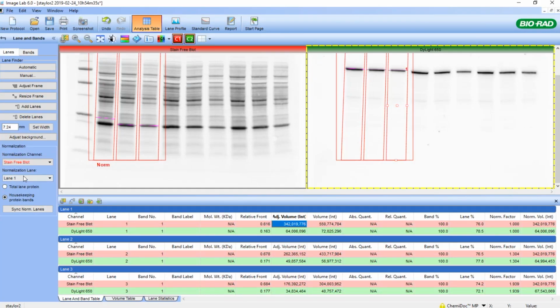We could have chosen, instead of housekeeping protein bands, which as I mentioned is the region of interest, we could have chosen total protein. And if we choose total protein, the data change a little bit over here, so we can see that we're no longer exactly at the ratios that we chose before. Because with total protein, the software is using the entire lane to perform normalization, the background subtraction from the whole lane and not just the region we chose.